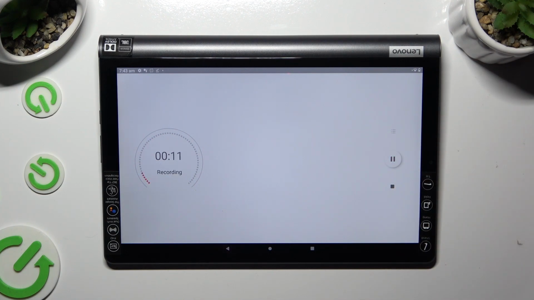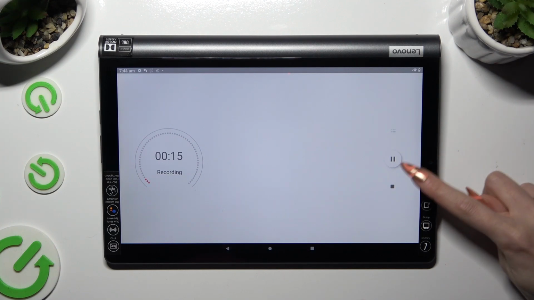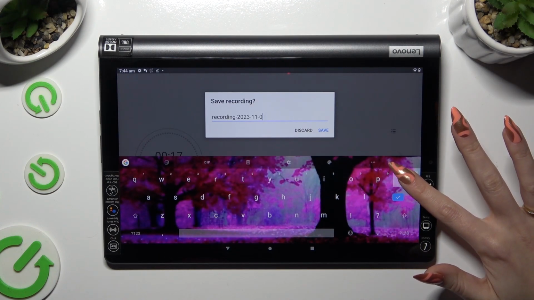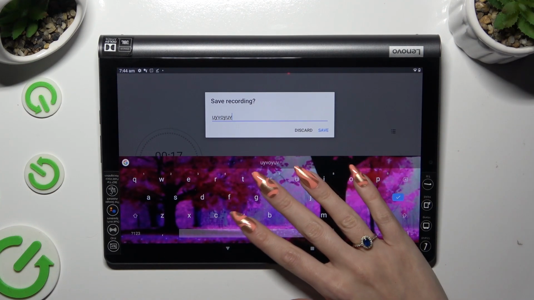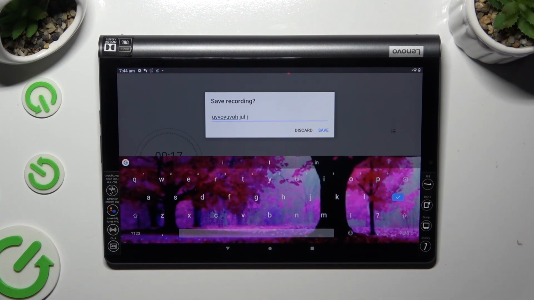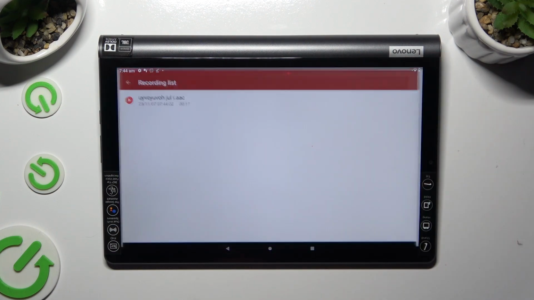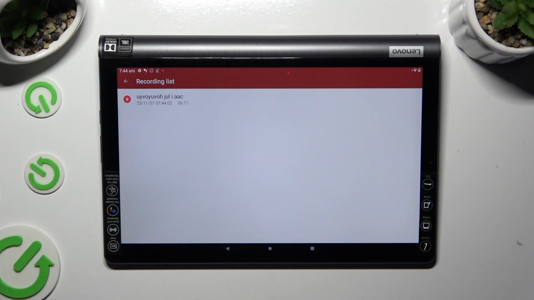If you wish to end and save your recording, click on this square below the main one and then name it however you wish to. Finally, select Save at the bottom right corner of Save Recording pop-up. As you can see, my recording is over here.